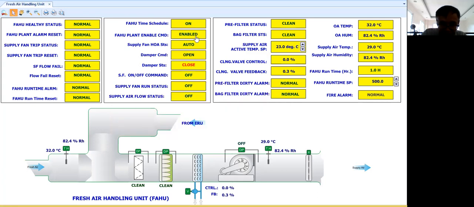Okay, guys, as you can see, it is already enabled. Now my control logic program tried to open the damper. Okay, now if you can hear in the background, my damper actuator is opening. Okay, after some time now, I received the damper status. Now the next thing that will happen, my control will turn on the fan.